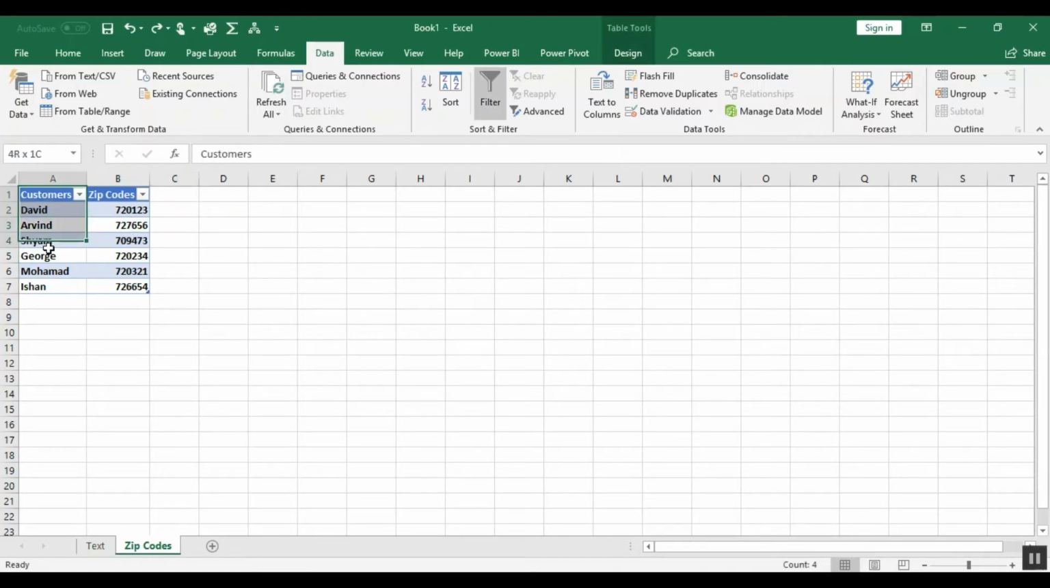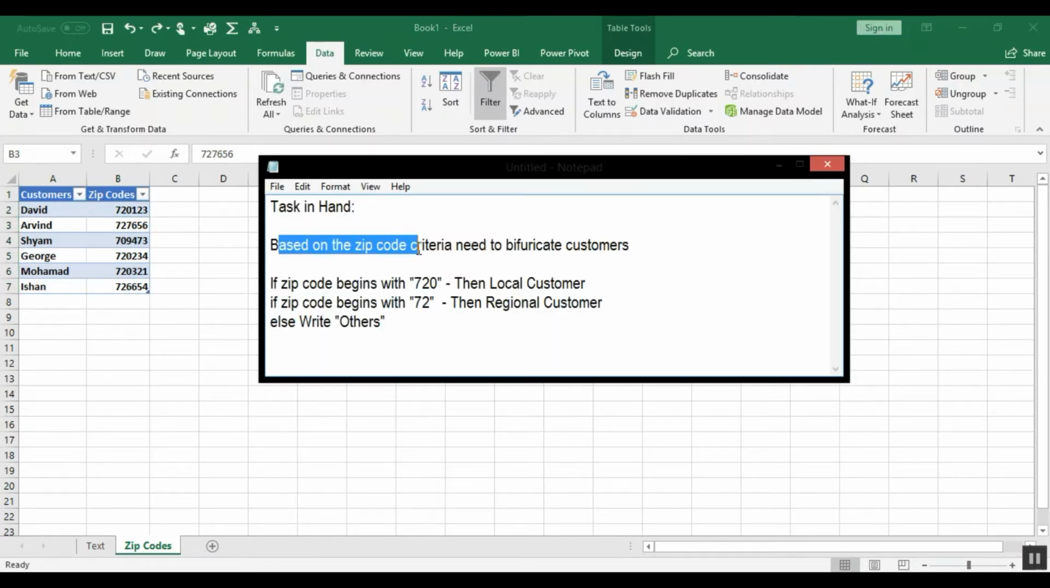Here we have customer names and also zip codes. Our task at hand is, based on the zip code criteria, we need to bifurcate customers as local customer or regional customer. If not meeting both, then write others. If the zip code begins with 720, then he or she is a local customer. If the zip code begins with 72, then regional customer, or else write others. So this is the task we have in hand.